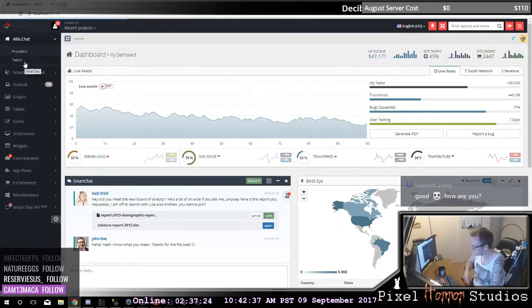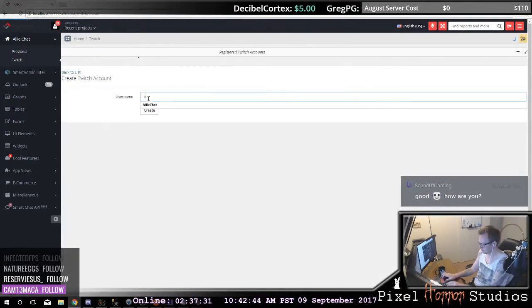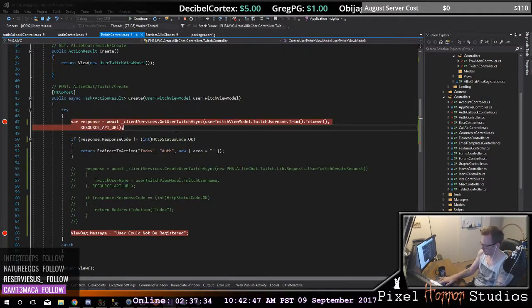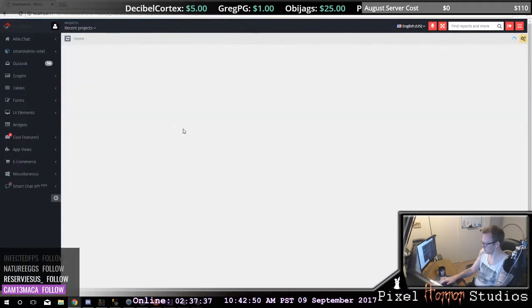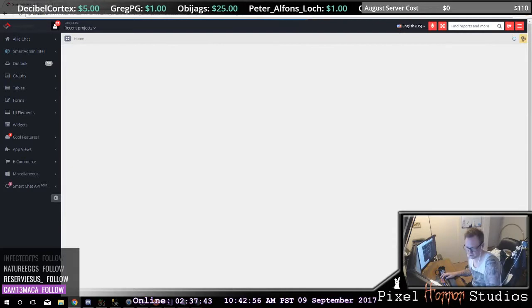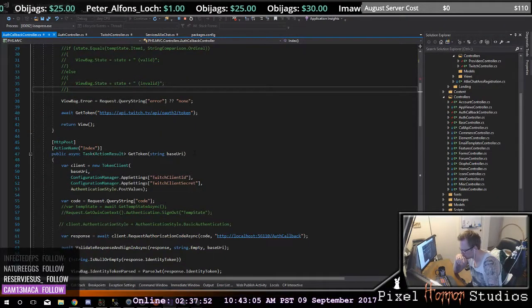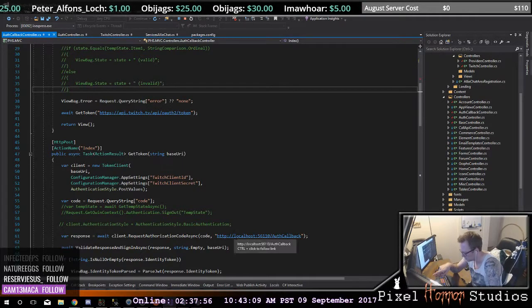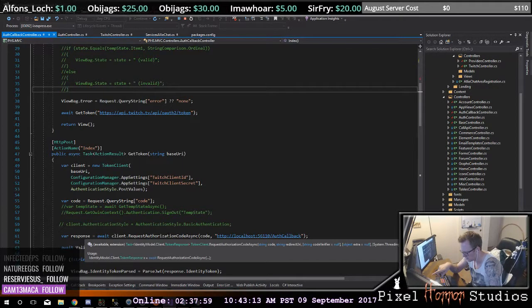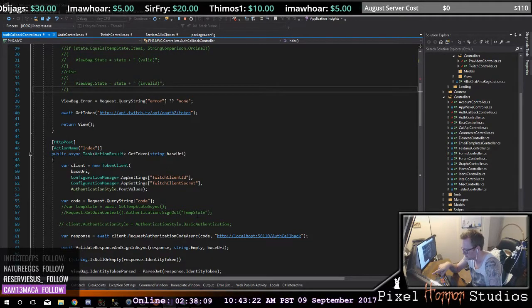Okay, Twitch, create new, AliChat, redirect. Redirect mismatch parameter: the redirect URL does not match the registered URI. Just a moment then. http://localhost:5611/auth/callback.